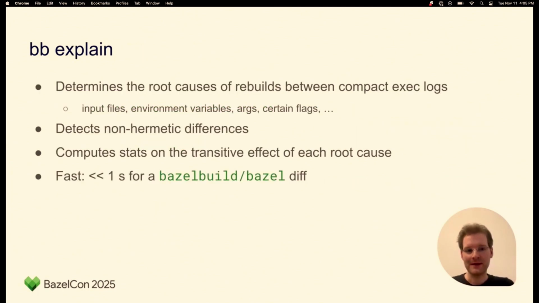So what to do with it? We built BB Explain as a subcommand for our Bazel CLI, which allows you to determine the root causes of rebuilds by comparing two compact execution logs directly. So you can see changes in input files, environment variables, args, and even certain command line flags that cause widespread invalidation. It also detects non-hermetic differences between outputs and non-hermetic actions in general.